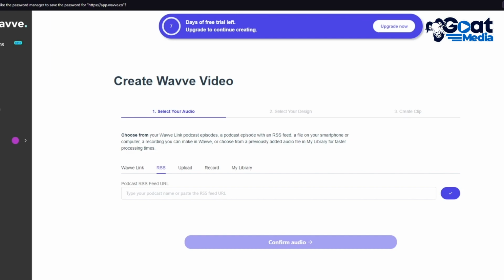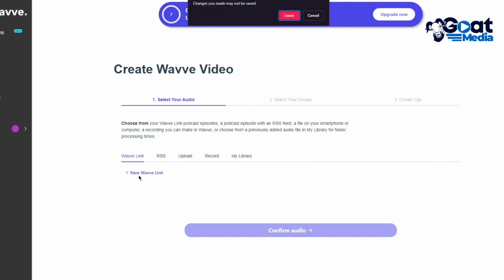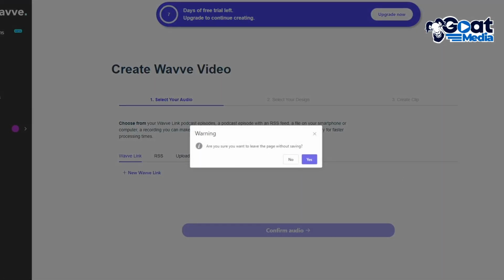Now, once you're in the Wavy application, you've simply created an account. And once you've done that, you can obviously go ahead and select an audio for yourself or select a transcription for yourself in the easiest way. Now, to publish what we want on Spotify, what you need to do is create a new Wavy link. Okay. So you're going to come to Wavy link and click on new Wavy link.